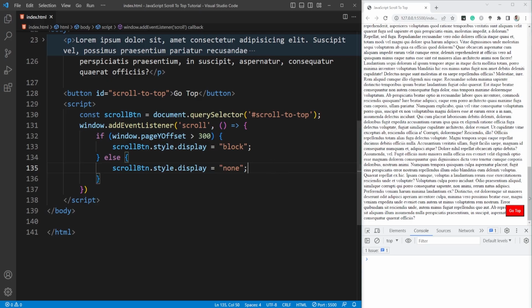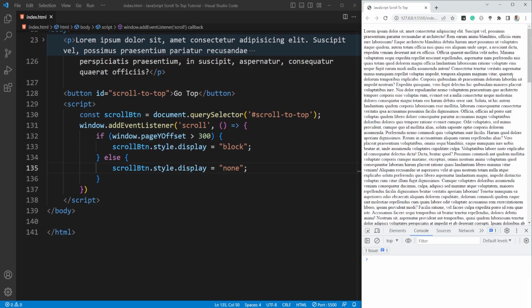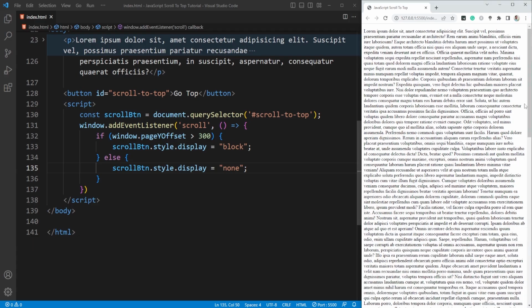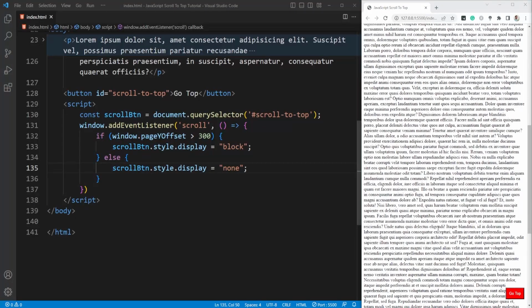After saving this file, you can see the button. But if I scroll up this page, then what happened? As you can see, when the value is less than 300, our program hides this button. And now I want that when the user clicks this button, our scroll bar automatically moves upward.